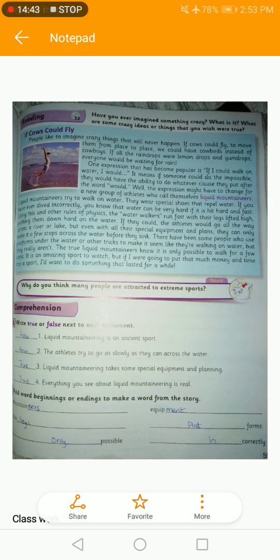The athletes would go all the way across a river or lake, but even with all their special equipment and planning, they can only make it a few steps across the water before they sink. So all the true liquid mountaineers know it is only possible to walk for a few steps, but it is an amazing sport to watch. And if I were going to put that much money and time into a sport, I would want to do something that lasted for a while. So this is the reading portion.